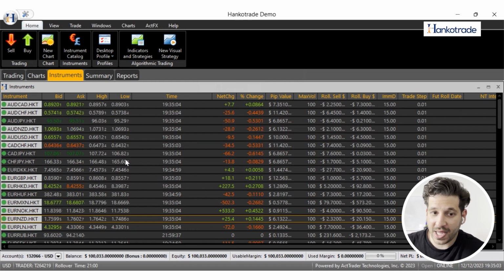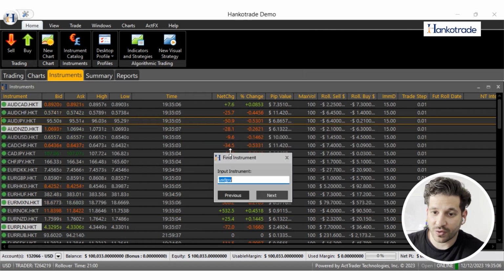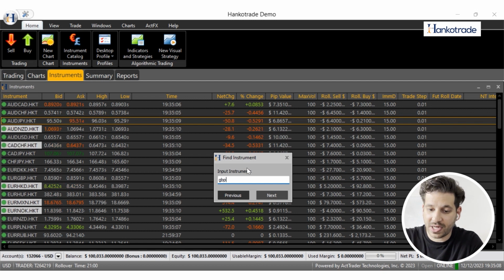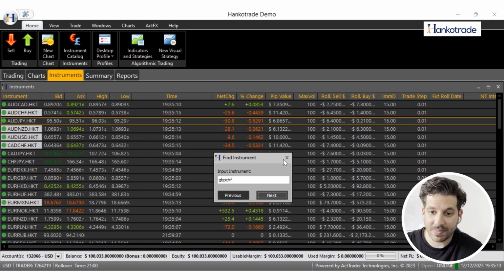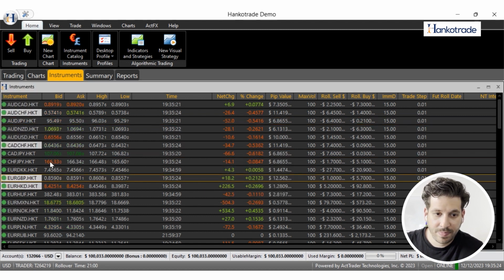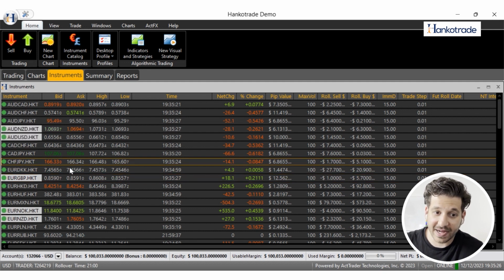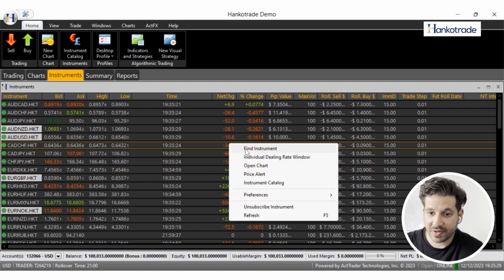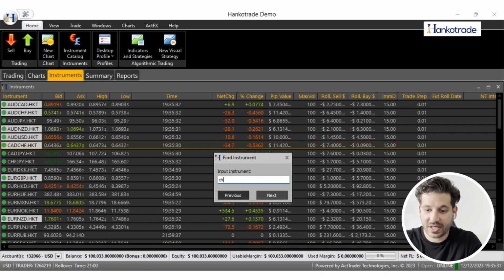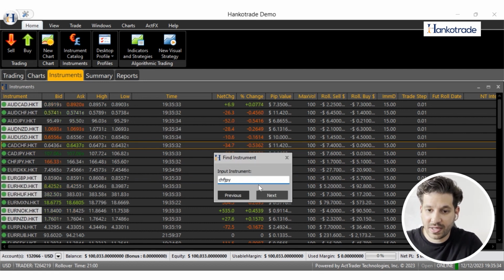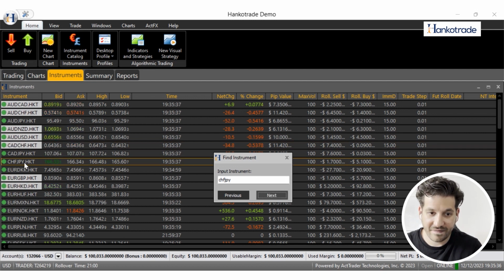So if you're on this page here under instruments and we look now for find instrument, Great British Pound, CHF or Swiss franc, it can't find it because it's not on the list. We are unsubscribed from it. But if I search for Swiss franc JPY, Swiss franc yen, so CHF and JPY, it's found it right there for me, because I am subscribed to it.